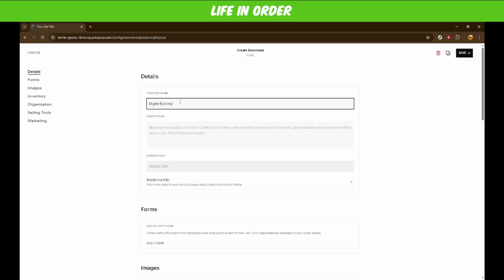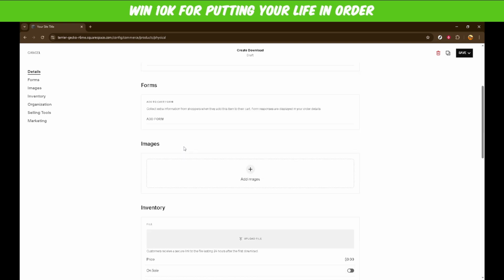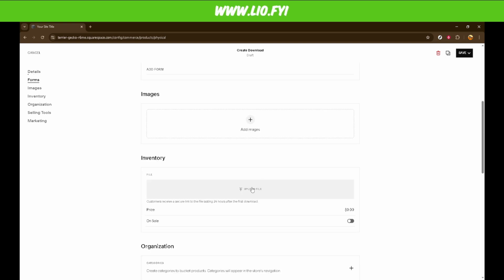Start by typing in your product name. This is the title your customers will see, so make sure it's clear and enticing. Follow this by adding a description of the product. Provide enough detail to make it appealing and informative. Think of what your audience needs to know or what might entice them to make a purchase.